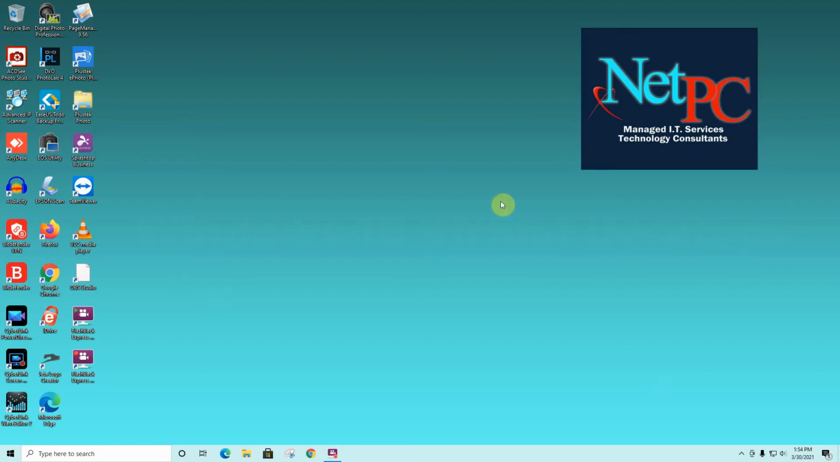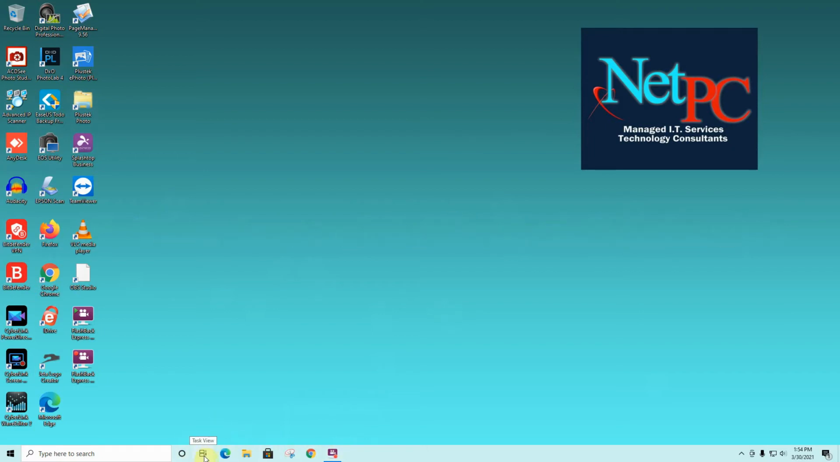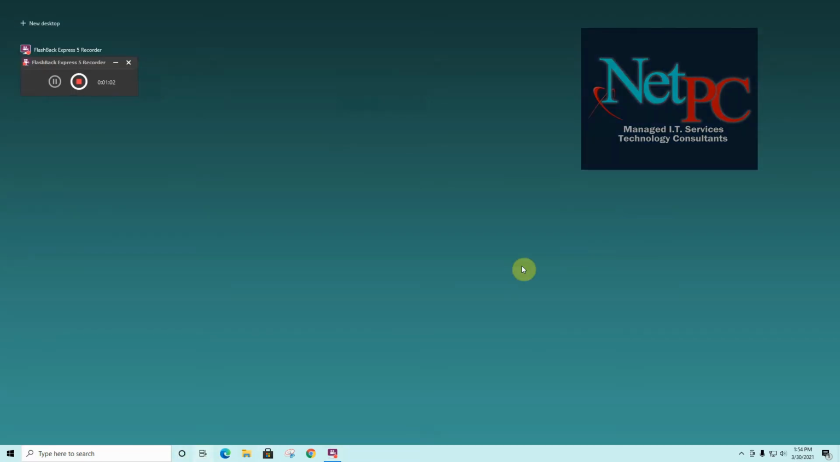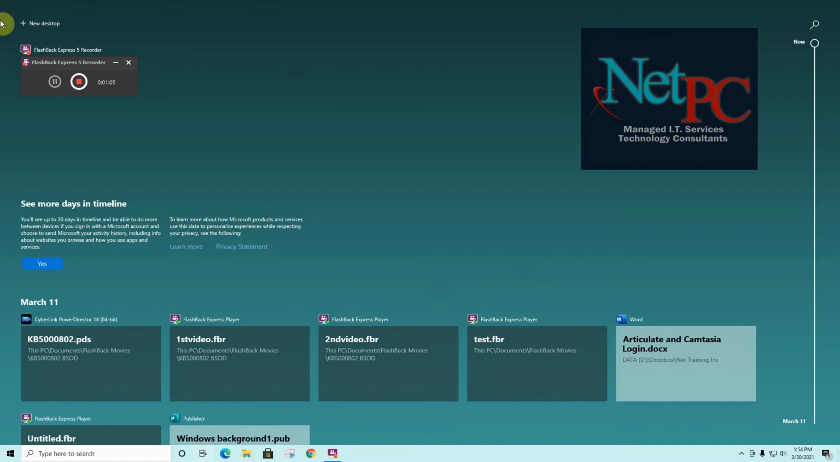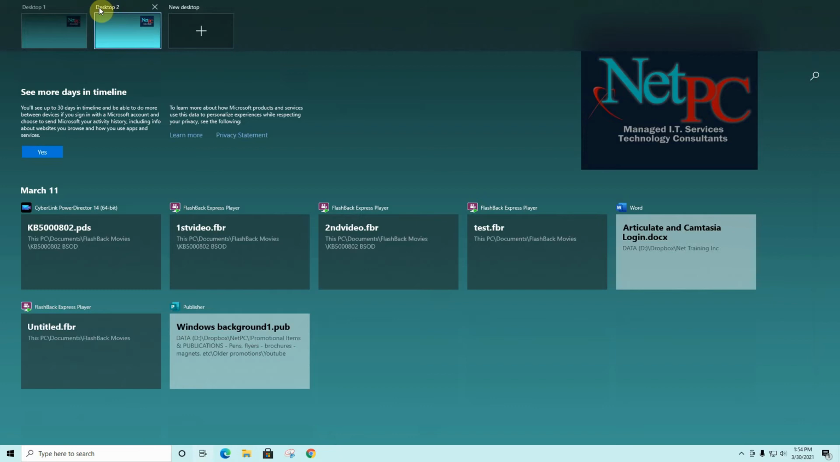So this is my main desktop. As you can see, all my icons are here. The only thing I have open is my video recording software. I'm going to go to this icon down here that says Task View. You should probably have it on your taskbar. I'm going to click on Task View, and on the top here, I'm going to have a link that says New Desktop. If you click on that, you will see that I immediately start a desktop 2.